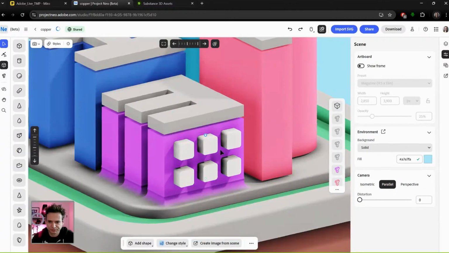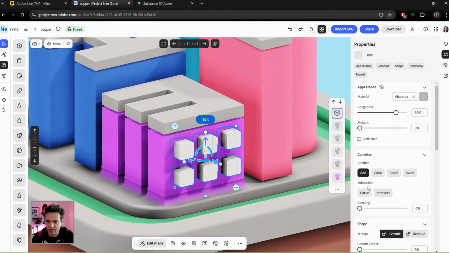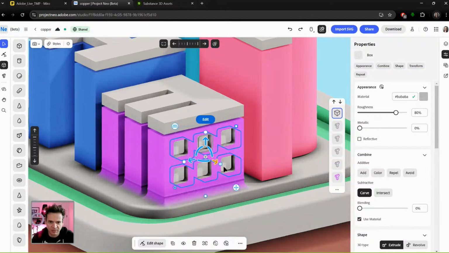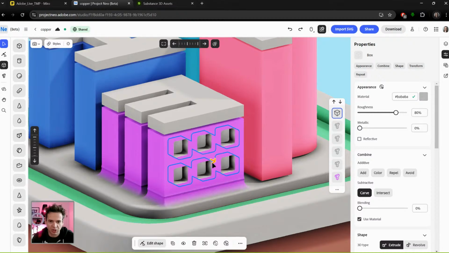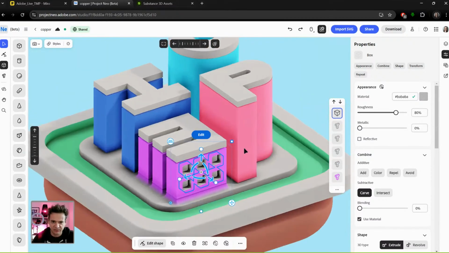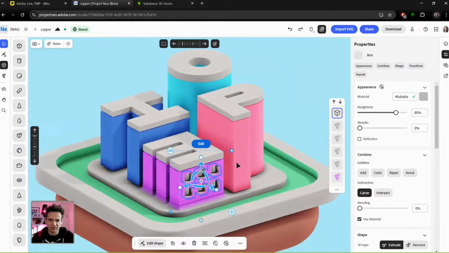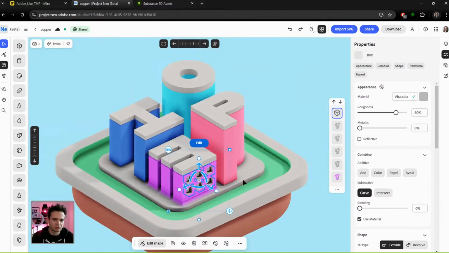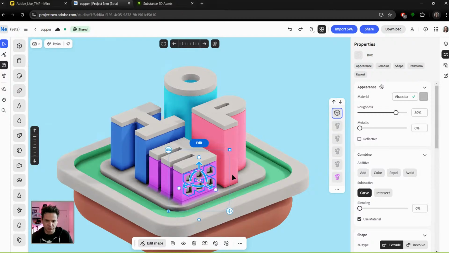All right, so I'm going to change the mode into carve. And basically this is what is going to allow me to carve my windows into the building itself. So that looks great. All right, so let's keep adding windows to different buildings. So I'm just going to copy and paste.